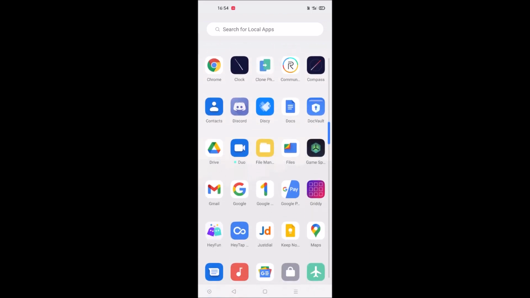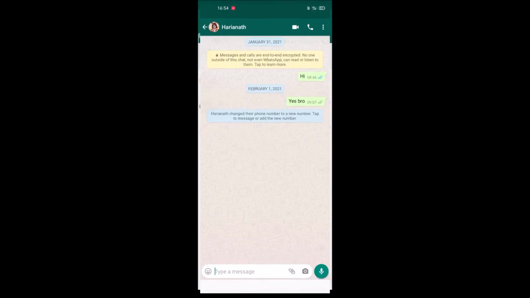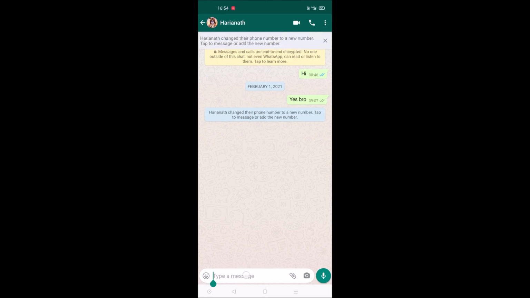For now, I'll paste it in WhatsApp. I'll show you. So I'm just pressing and holding so that I'll get the paste option. So this quote I copied from that image.